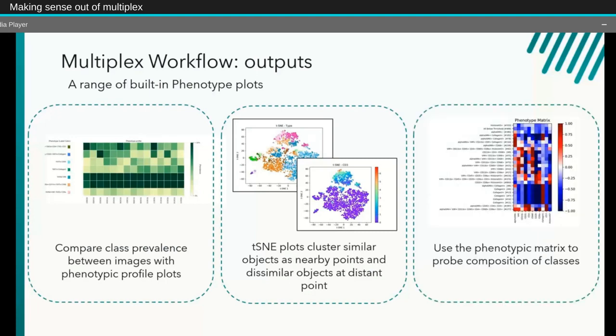Another plot we can create is what we call the phenotypic matrix. In this case, this is very useful for probing the composition of individual phenotypic classes. A good example, for instance, is if you have activated T cells that are positive for CD8 and then granzyme B to make them cytotoxic. In this case, we may want to see in different conditions which cells are more positive or which images show more positivity in the granzyme B class than other ones. Again, the matrix allows you to probe these sorts of questions.